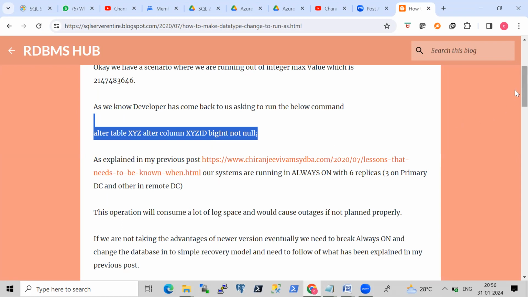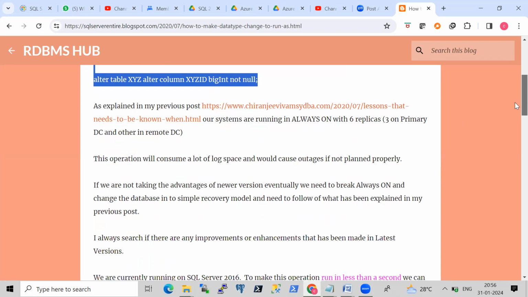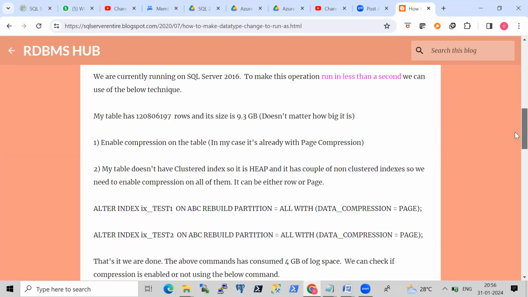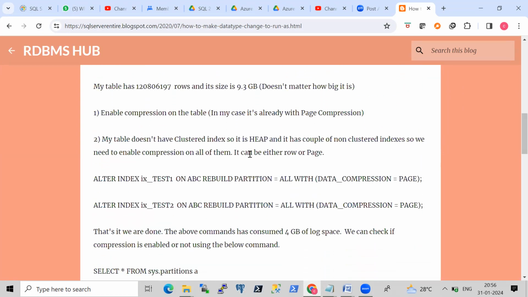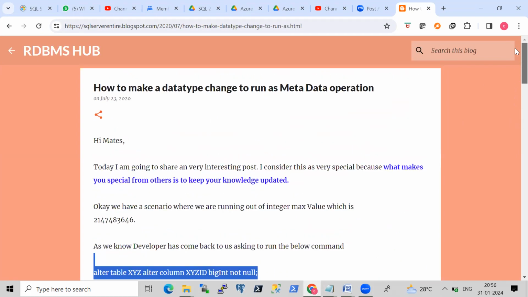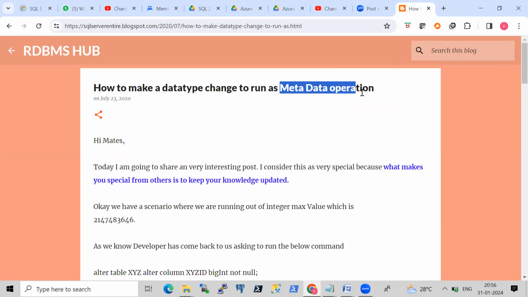So I read from 2016 that there is a technique where, if you follow these steps that I have listed over here, it will work instantaneously. When I say instantaneously, in SQL Server we call it a metadata operation. Internally, we are doing something like a partition switch, which is also a metadata operation.